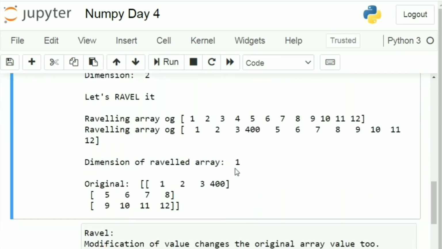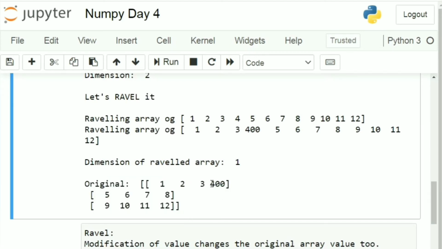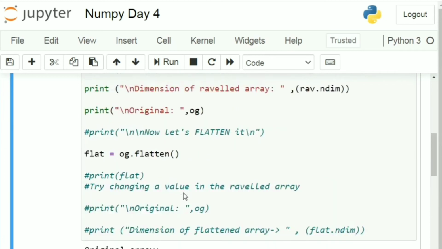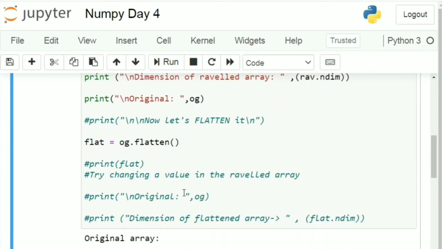And there you go. The dimension is 1. Of course, we just saw that conceptually. But there you go. The original array is no more the same. Instead of 4, you have 400, which was actually changed in the raveled array and not the original array. Okay, so that's something you need to keep in mind before we move on to flatten.